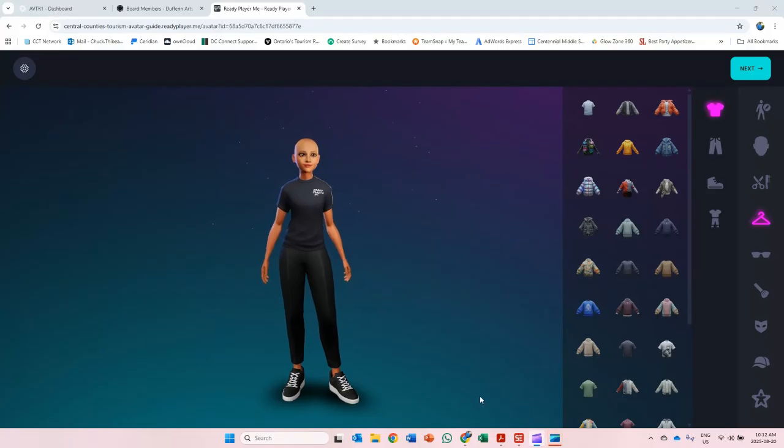Okay, so the first thing you need to do is get to the website. You just click that from the manual, which will take you to our readyplayer.me Central Counties site. It'll pop up, look something like this. You're going to click the settings. You're going to click sign in.